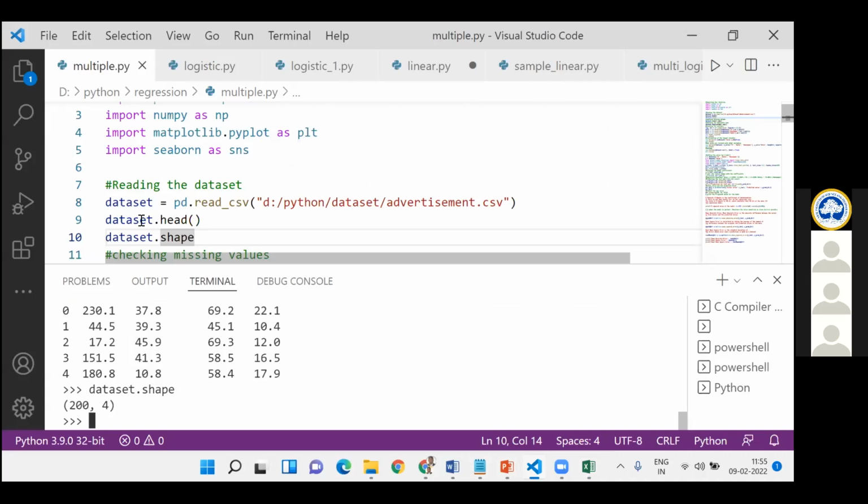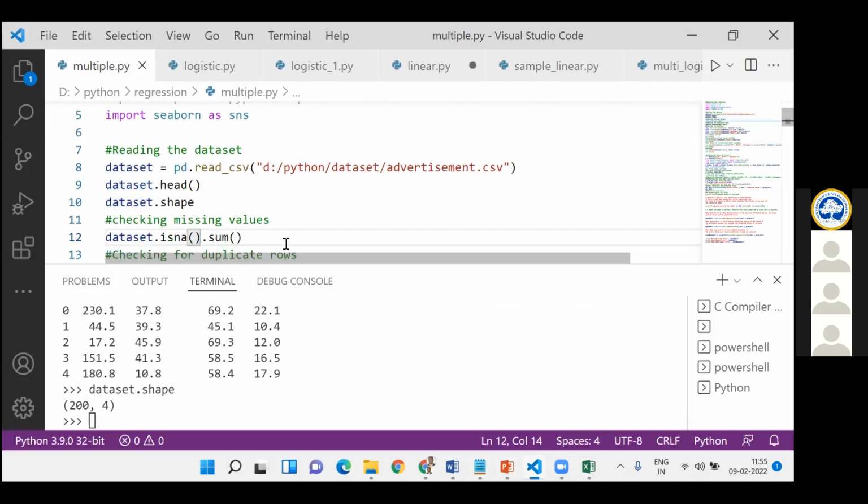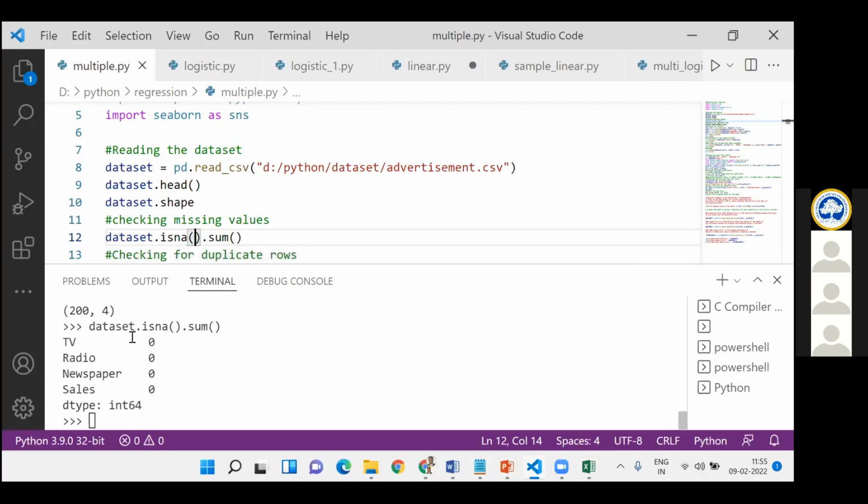So what is my dataset? I have to check the isna values, the total number of missing values. Once I see the missing values, the missing value count for TV is equal to 0, for radio is equal to 0, for newspaper is equal to 0, and for sales, all of them are 0.